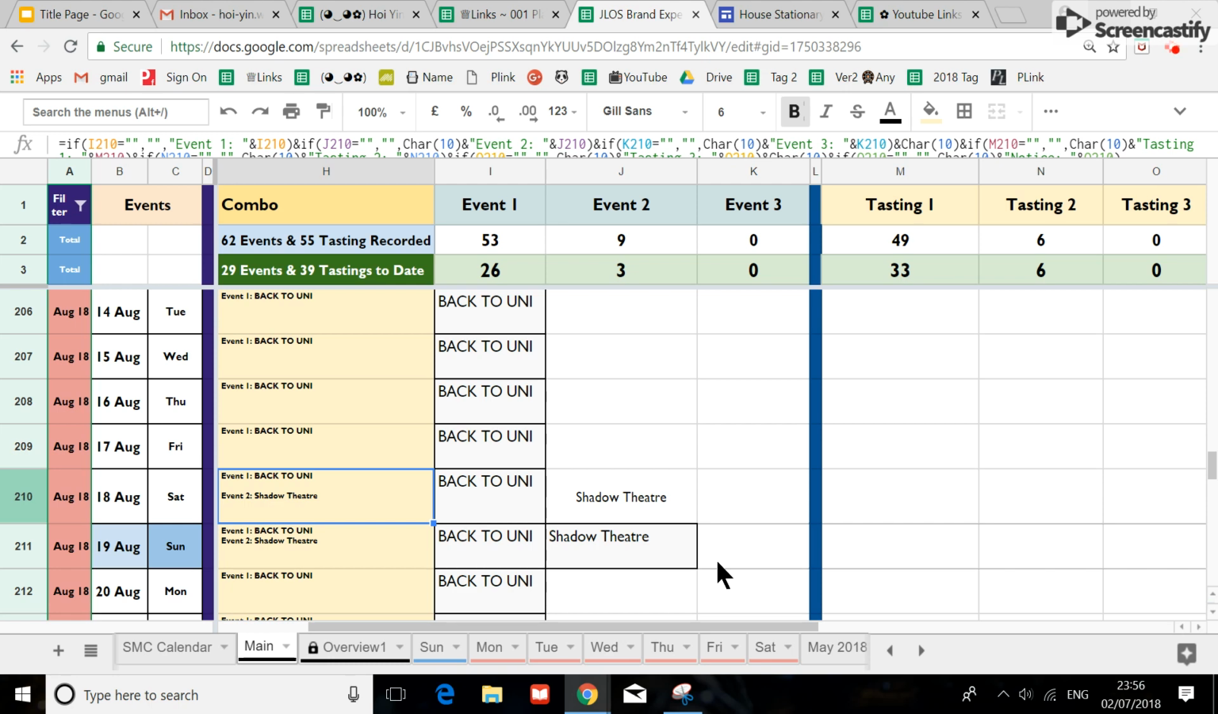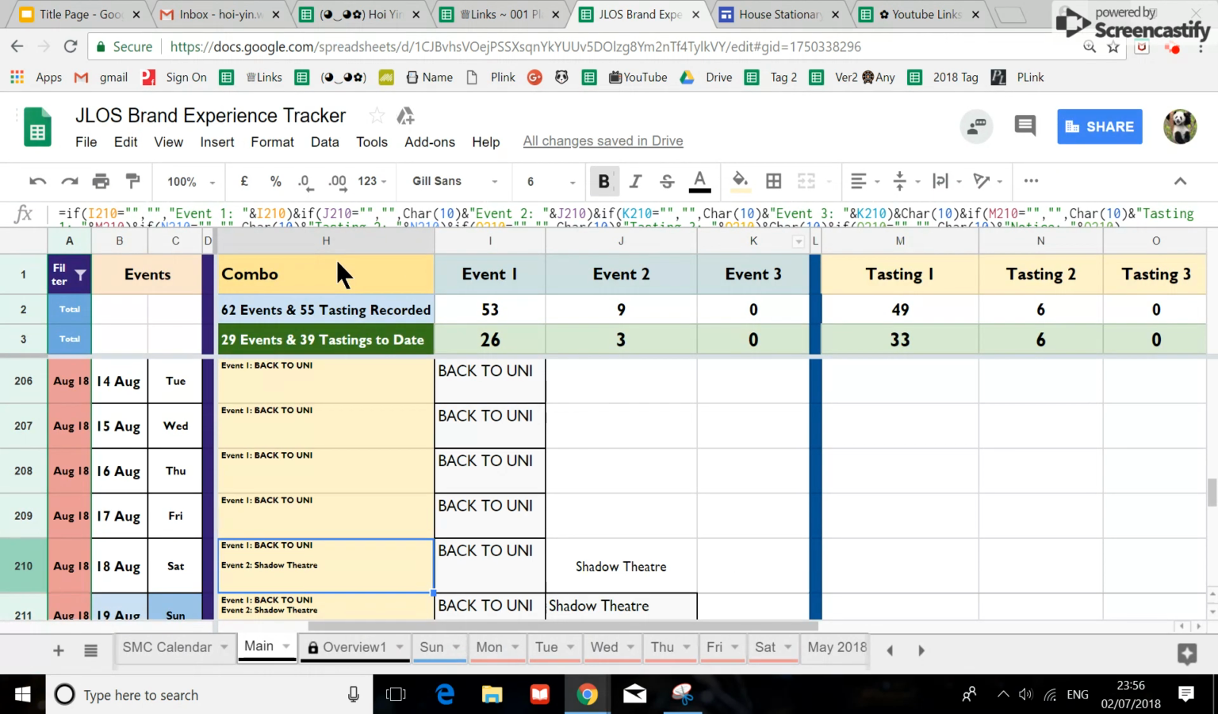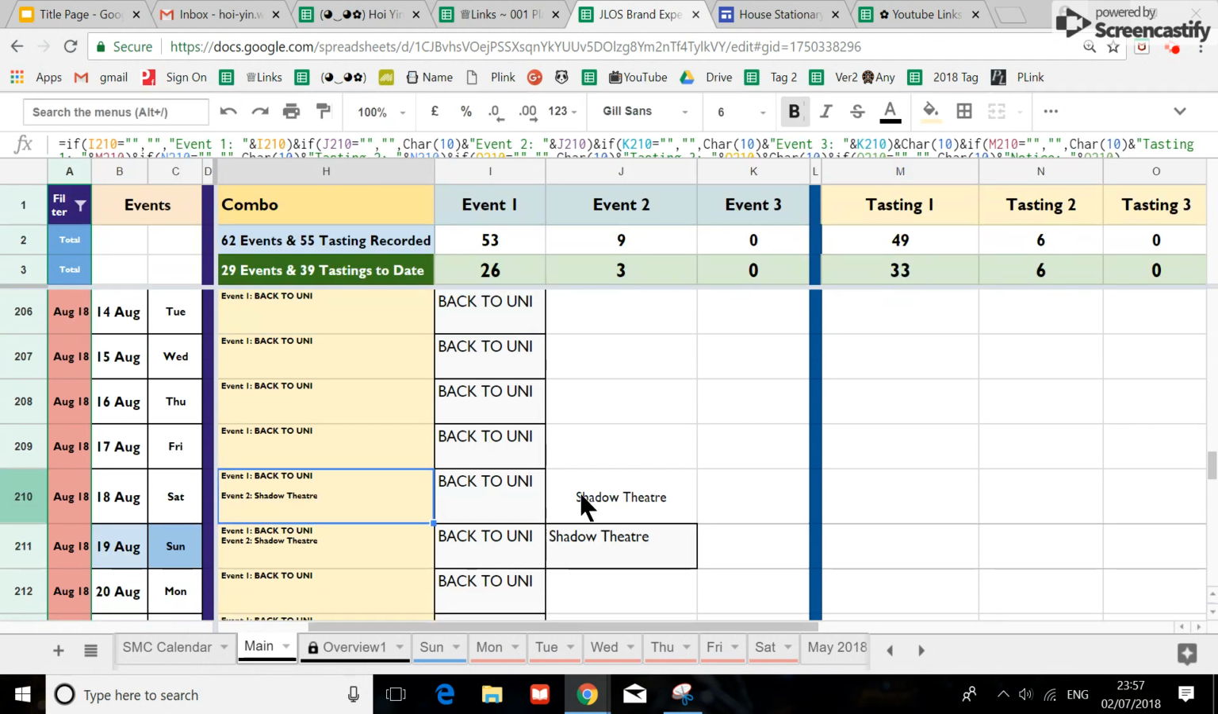Hi, so this is going to be part 4 of your brand experience spreadsheet. I'm just going to show you some details on why sometimes things look slightly different. For example, if I just make this a bit bigger for you to have a look.